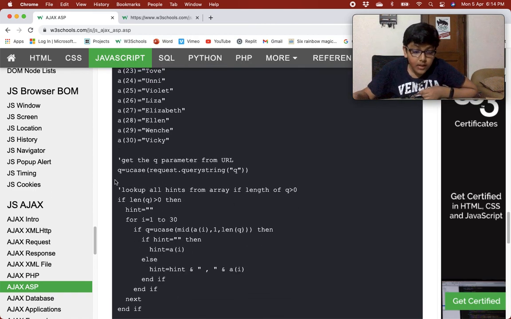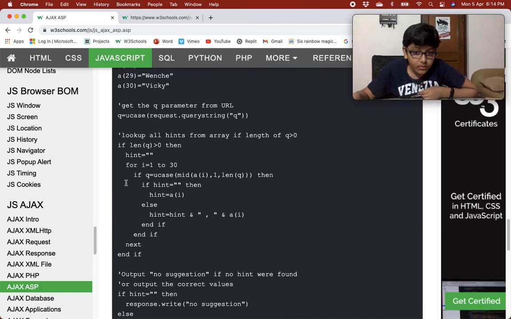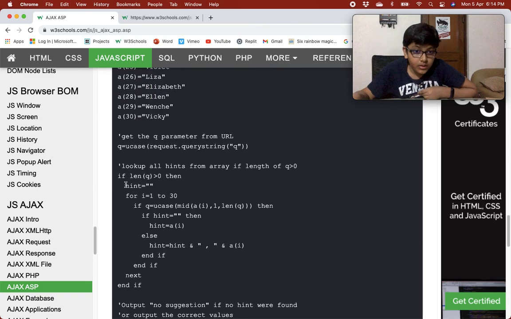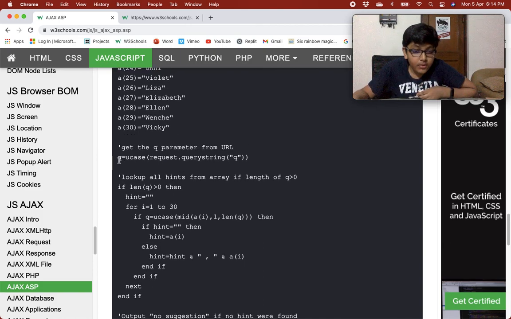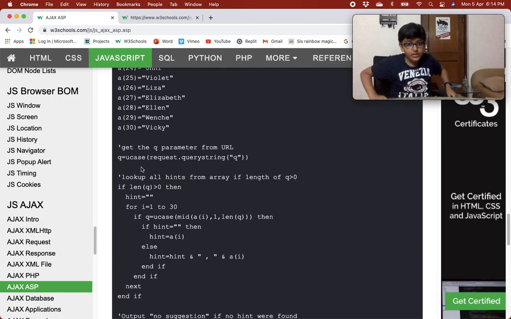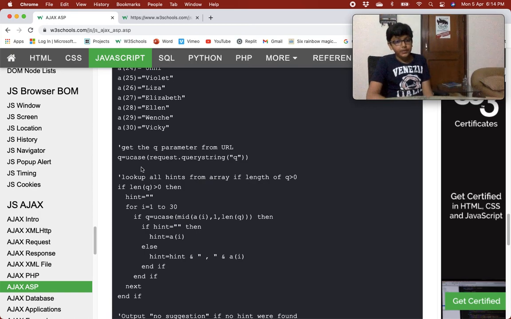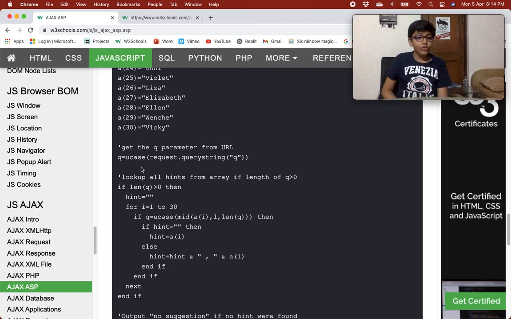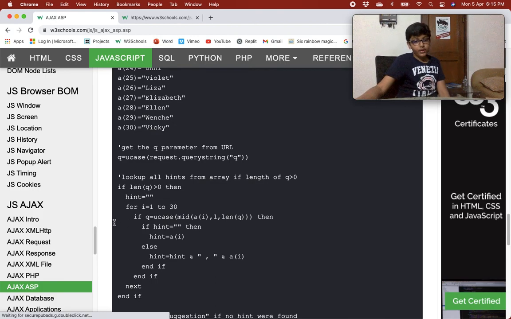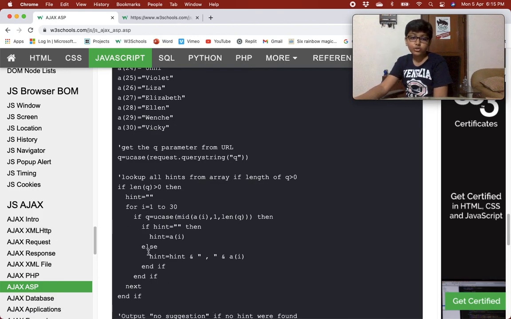Then we are creating a q variable, and it is doing UCase. UCase is short for uppercase. So uppercase of whatever query string we receive. Then it would check if the length of q is greater than 0. If it is greater than 0, then it would go in the loop. In the if statement, it would set hint equals to empty string.